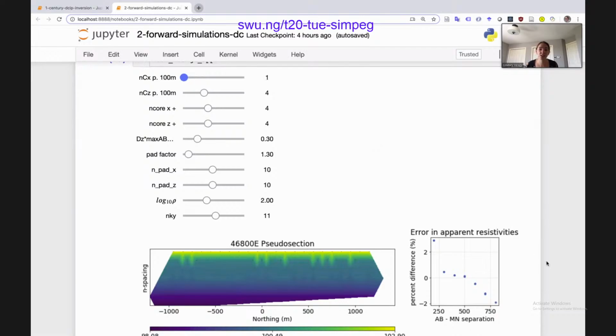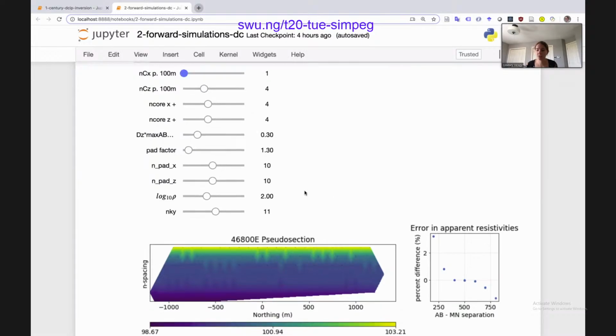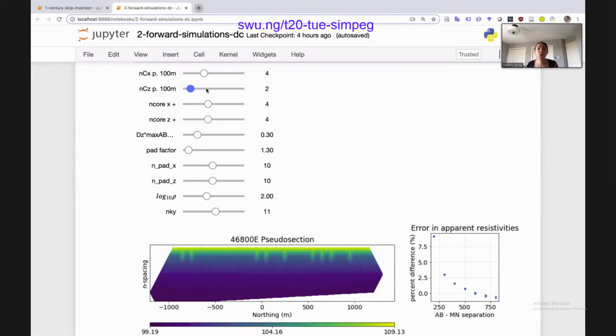And you can see that starting to break down. If we go only 1 cell per electrode spacing, we're off by probably on the order of 3-4% or something. Same thing now if we reduce the number in the Z direction. We can see this was fairly dramatic. If we go too coarse in the Z direction, we're now getting errors on the order of probably 8%. And this is unacceptable for an inversion where we want to be fitting data to within 5%.